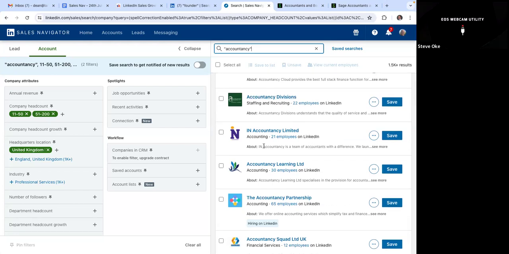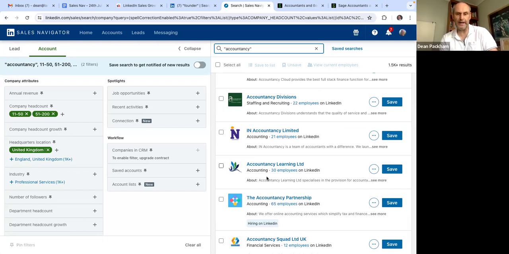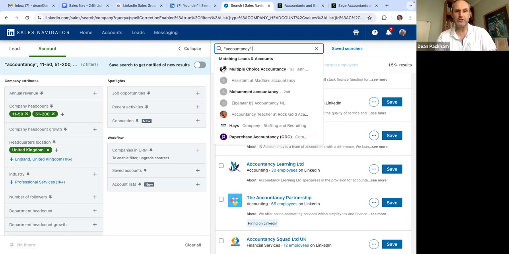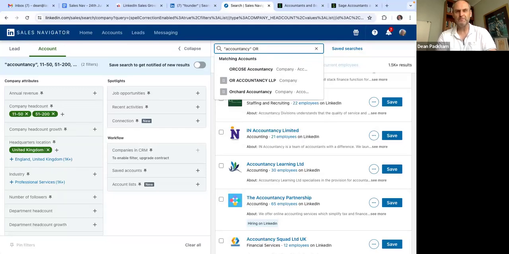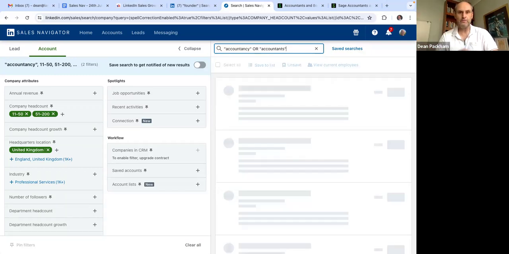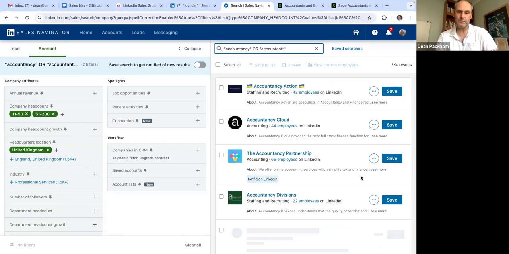Yeah, they do. So you can literally pull out the ones that are relevant, add them to a different list, and then find the people who work for those companies. You can also add multiples to this. So for instance, if we want to say accountancy or accountants, you would use the word OR in capital letters. That's the format of it. Then you do it again, and that will bring up both options.